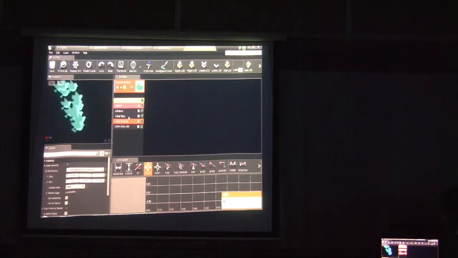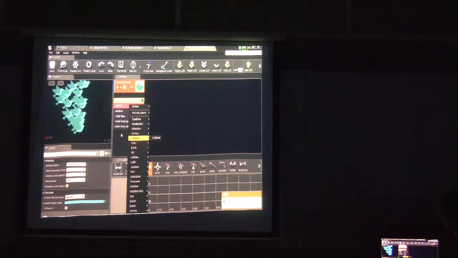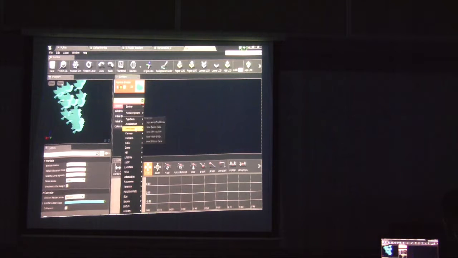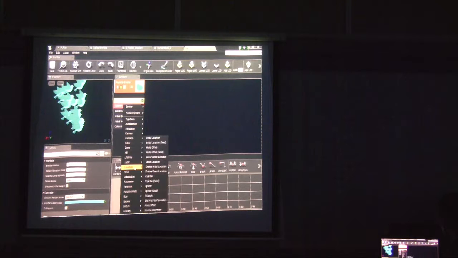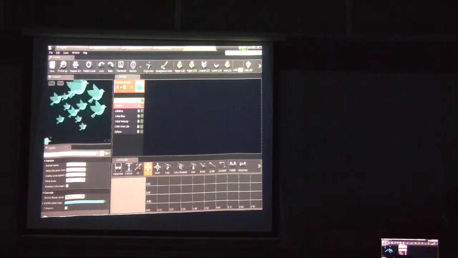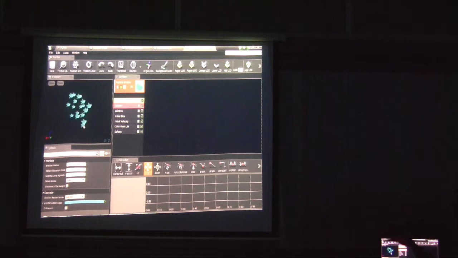You can also do the sphere thing. How you add modules is just by right-clicking here, and you'll have the different categories. Then you can pick any module you want. So for the sphere, I think it's in location. Yes, here's the sphere. So you have birds being spawned in a sphere sort of thing. It's quite crappy, I know, but this is something you do in like 5 minutes.